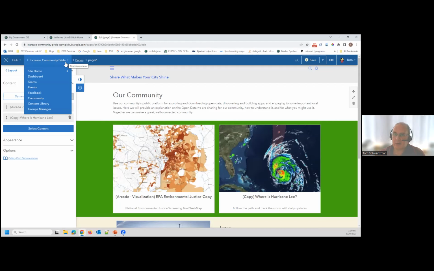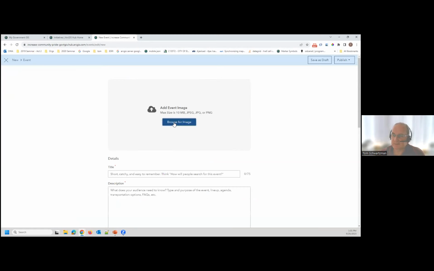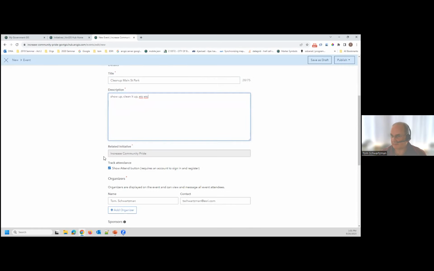Let's talk a little about events. We'll talk about events briefly. Let's save this first. Events. So again, a premium feature, but I can create an event. I'm not going to add an image here, but I'll say clean up Main Street Park, right? Clean, show up, clean it up, et cetera. Make that longer, obviously. It's attached to this initiative.